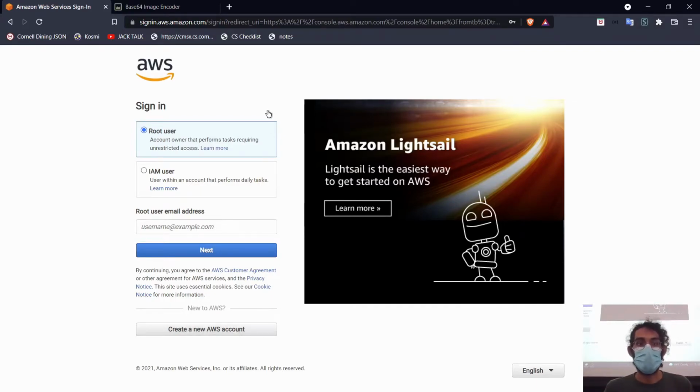aws.amazon.com, and then create an account. I've already created an account, so I can just sign in. Either in this step or a later step, AWS is going to ask you for billing information. That's just because, in general, a lot of services on AWS cost money, so it needs to know where to charge if you use those.